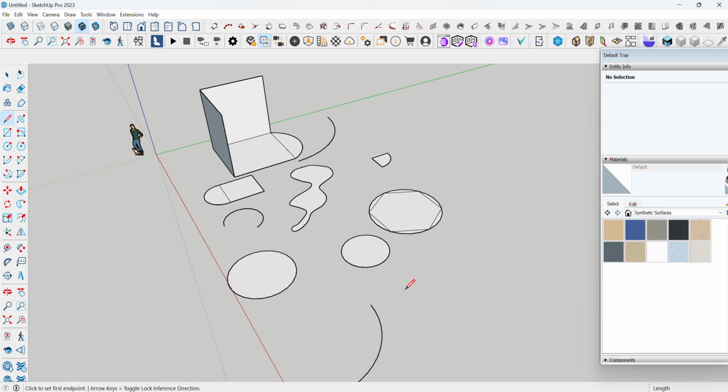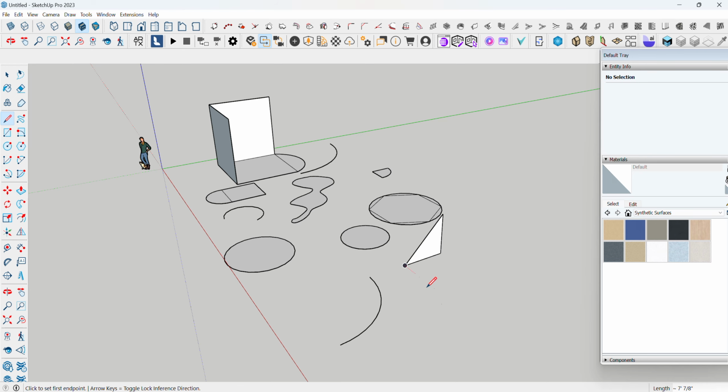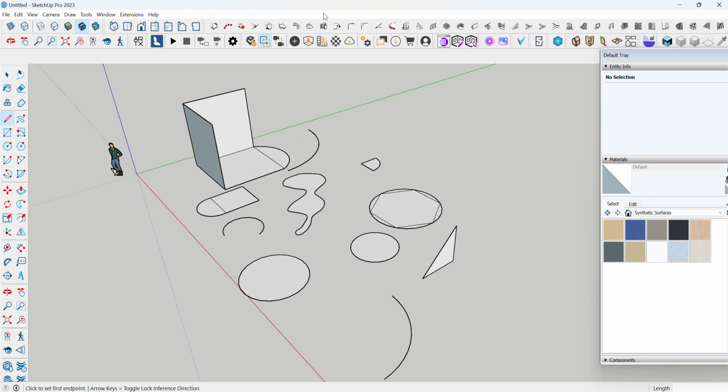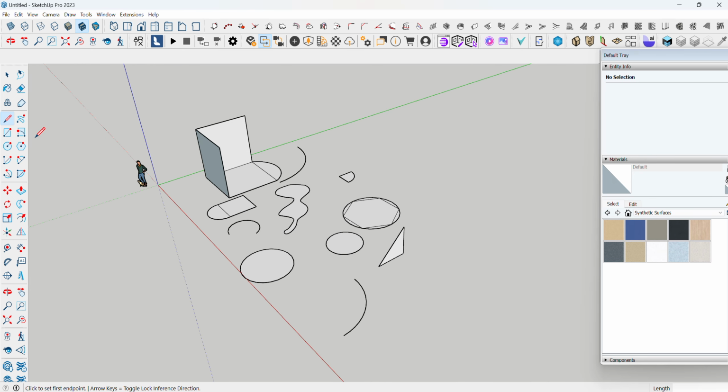So line: select the first point and then drag, give the distance 5 feet, enter, enter. So this is how to draw a line. Again, if you want to draw in a particular direction, parallel to the red axis, green axis, again the red axis, and for vertical you can go for the blue axis. Suppose 5 feet, enter, like this. Again, if you join, it will create a plane. So this is the use of line.